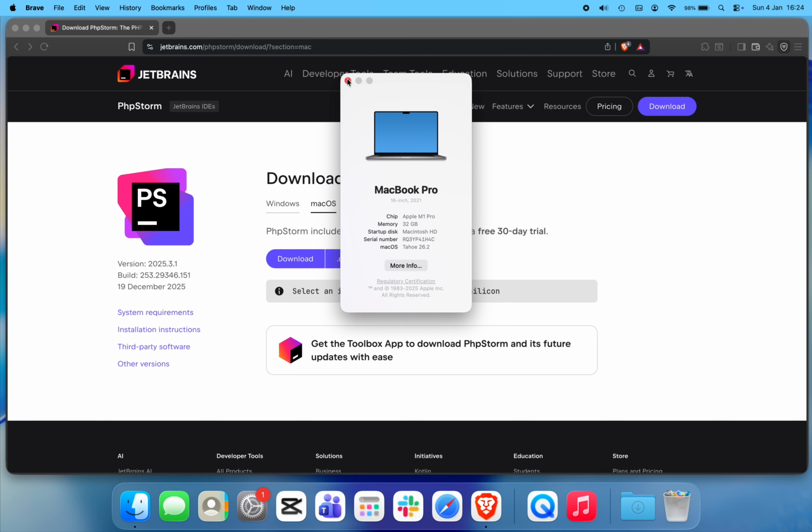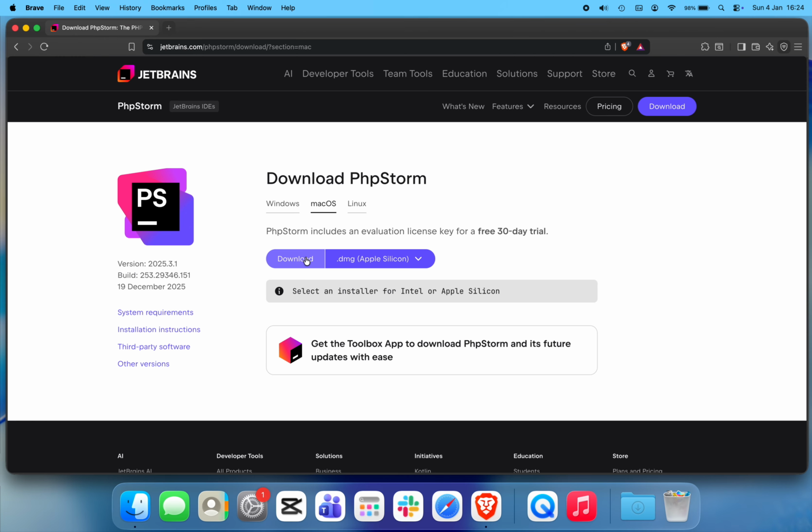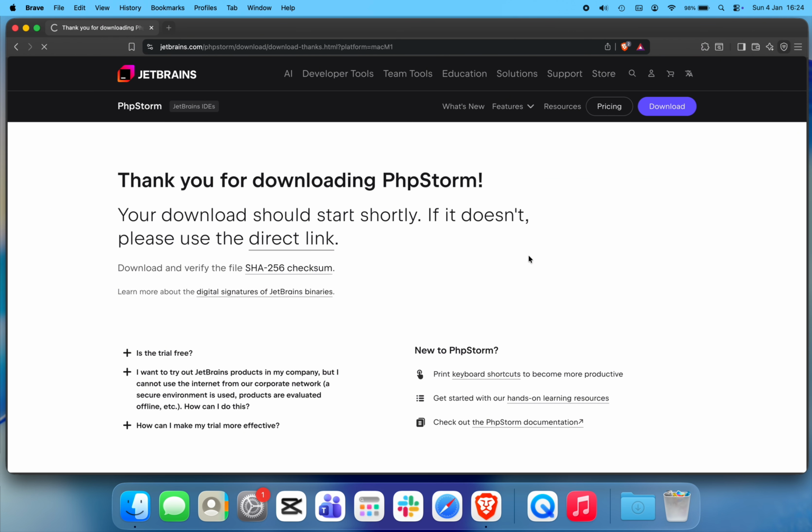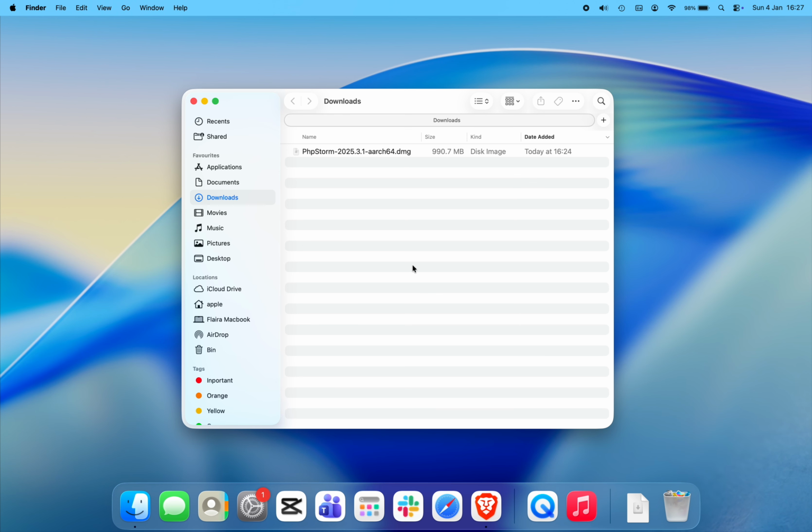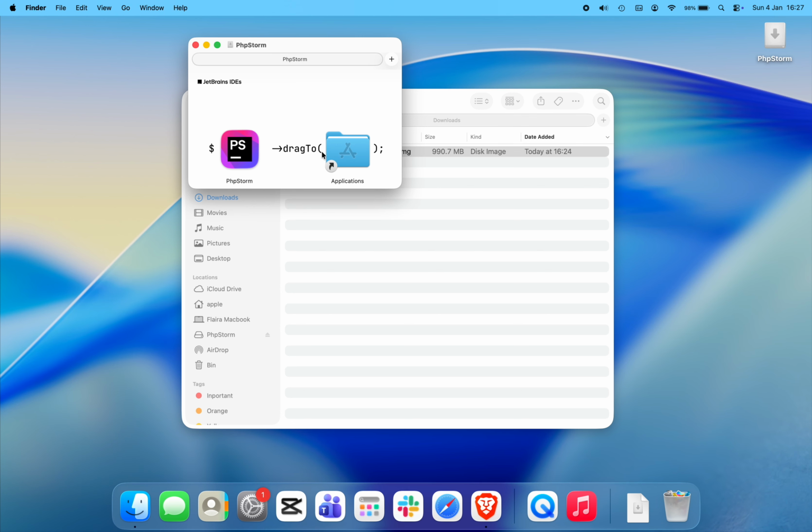After selecting the correct version, click Download. Save the installer to your Downloads folder. The download time may vary depending on your internet speed. When the download is complete, open your Downloads folder and double-click the installer file.